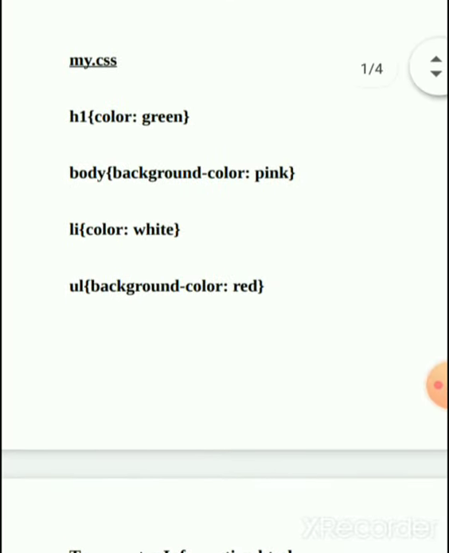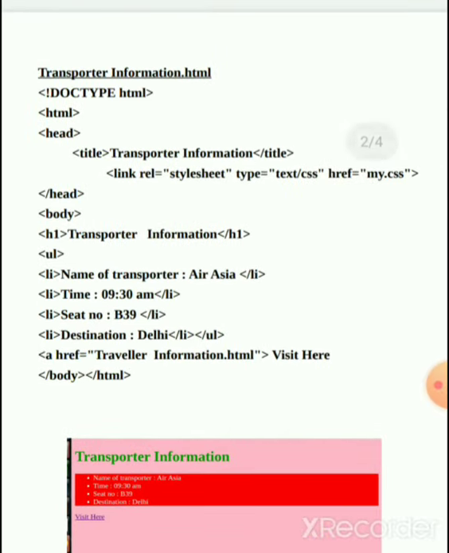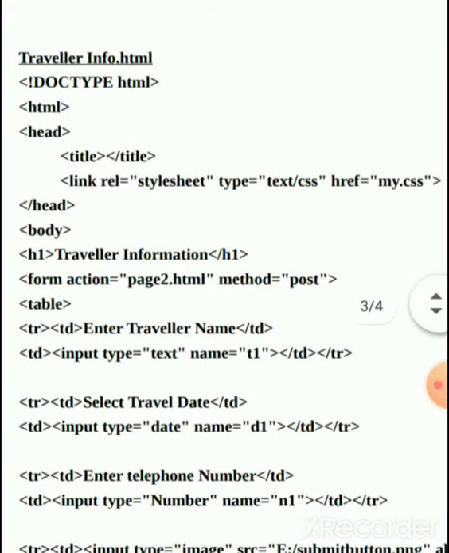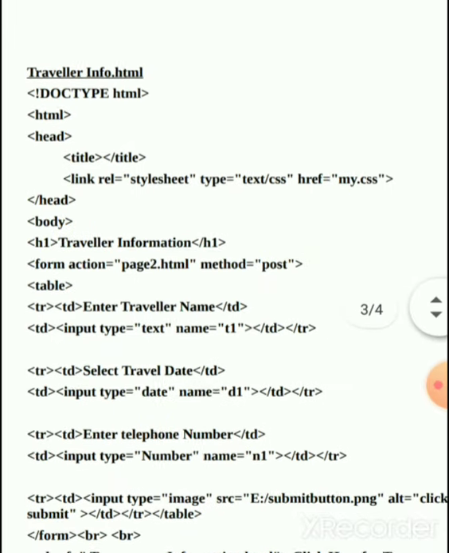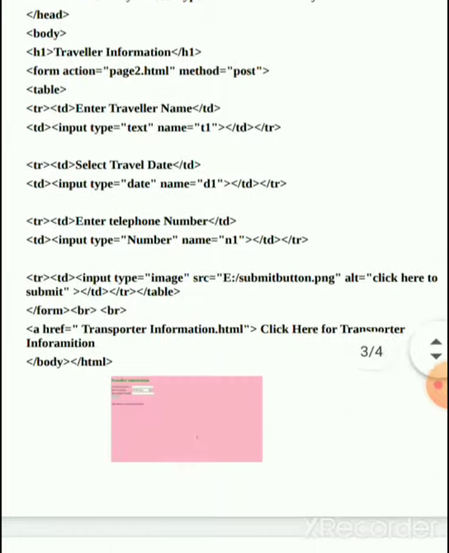So this is your my.css page. Now next is your transporter information.html page. Now we are going to move to the third page, that is the traveler information.html page. And the last page is your page2.html.